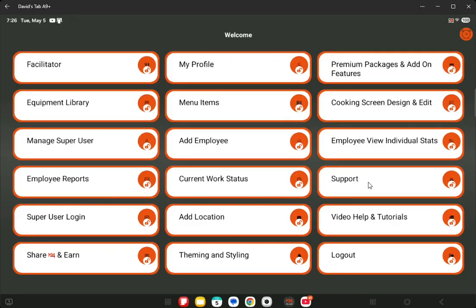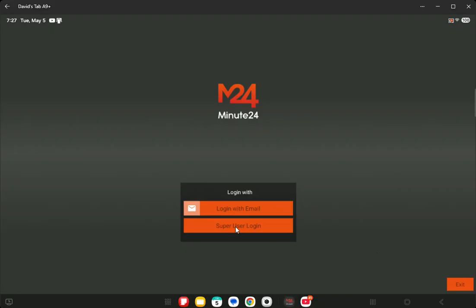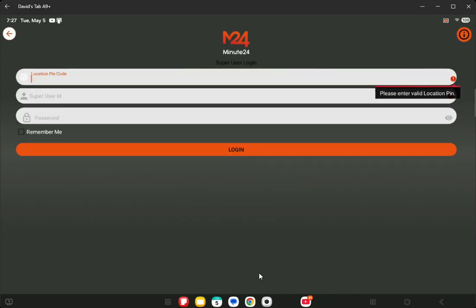Now, what do you do with this super user login? This is used now to access your cooking screens. And you do that either through the super user login here, or you can also do it if we log out without being in the dashboard at all by going to the super user login.